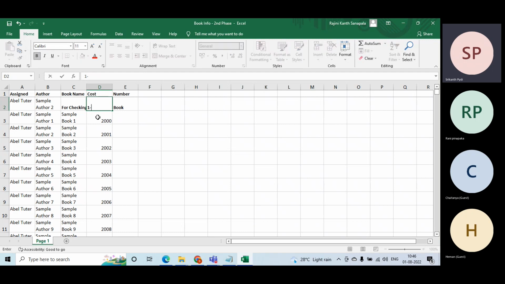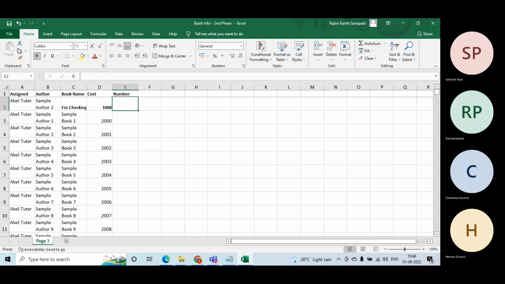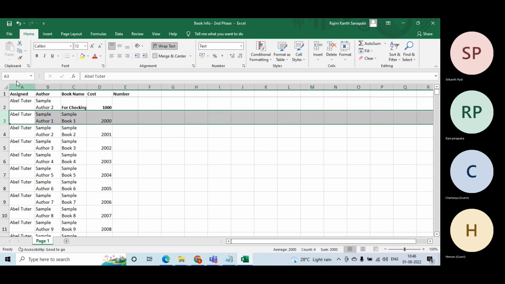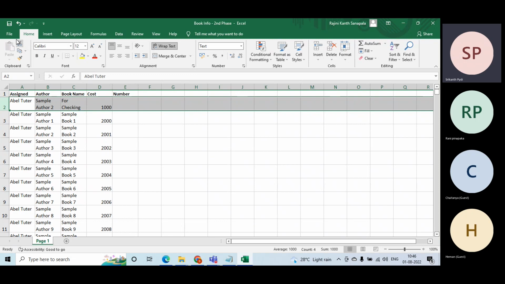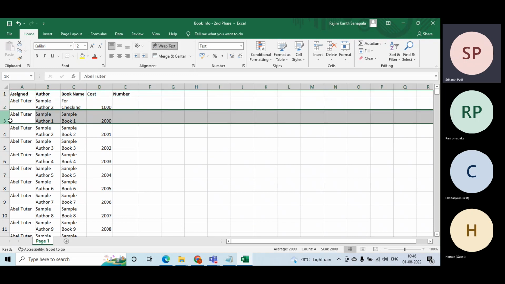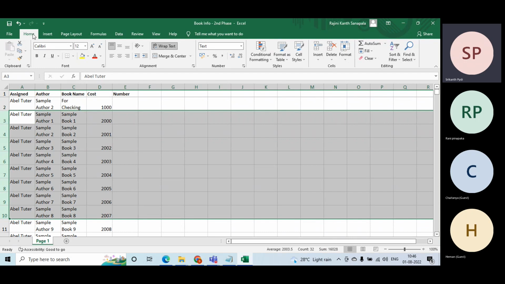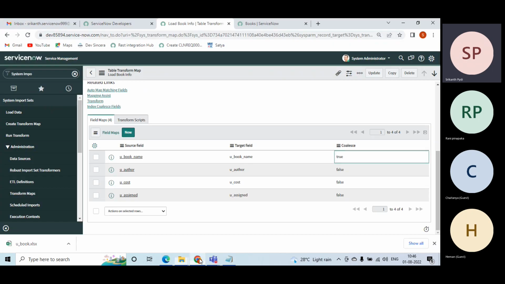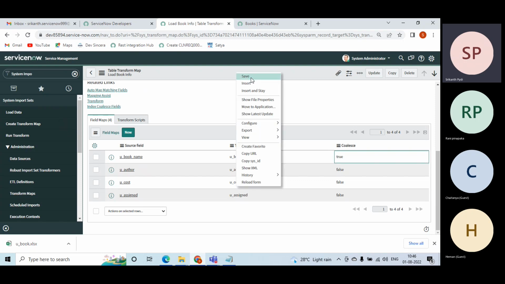The cost is some value. I'm just saying that this is my number, so I'm saving this. Only one new book, and all the other records are old books. Saving it. On the system side, I have made book name a coalescing field. Now I'll save this transformation mapping.